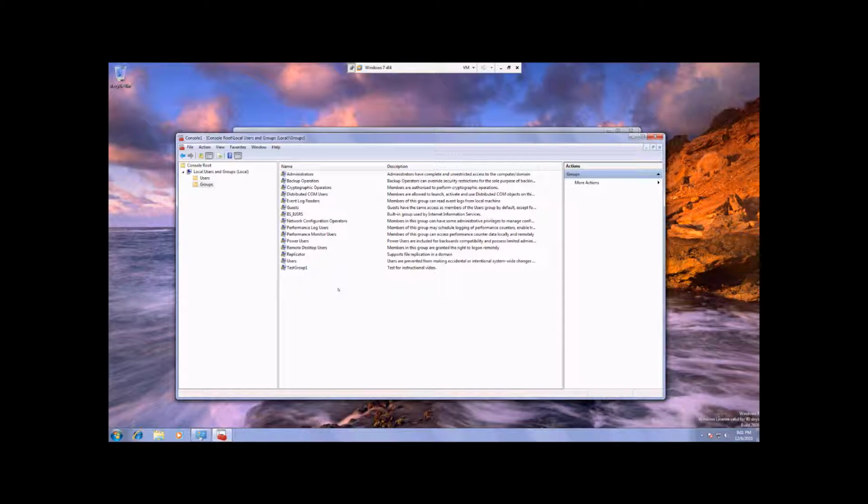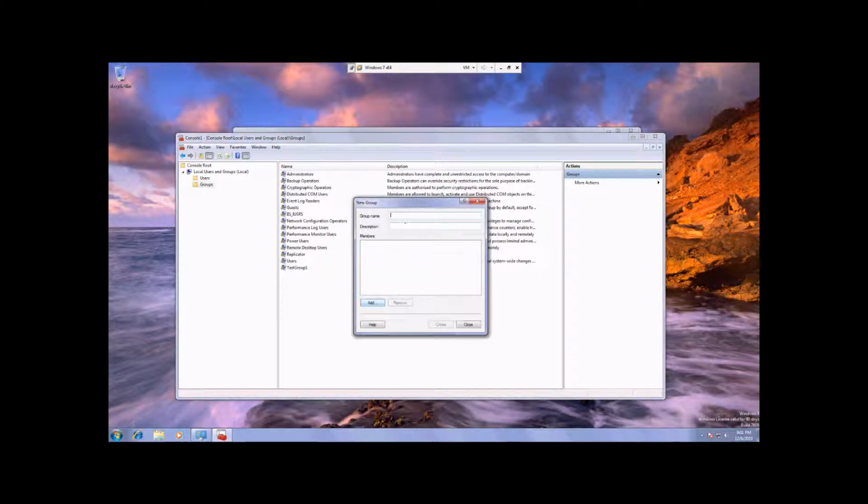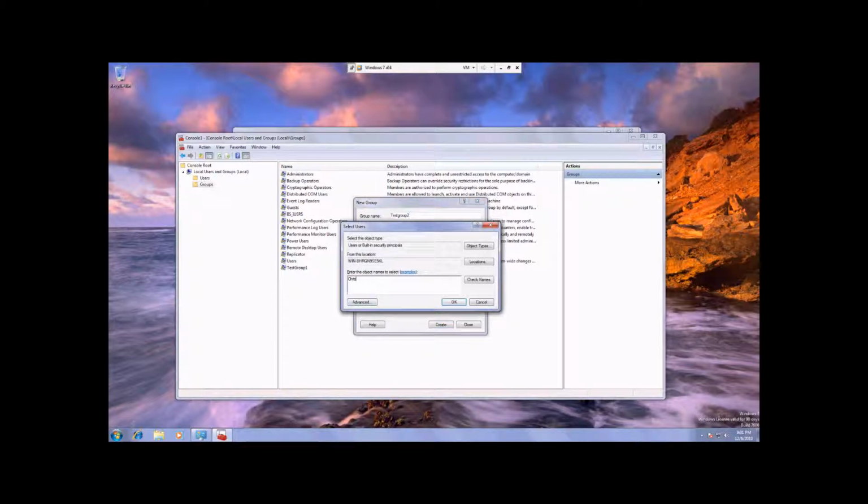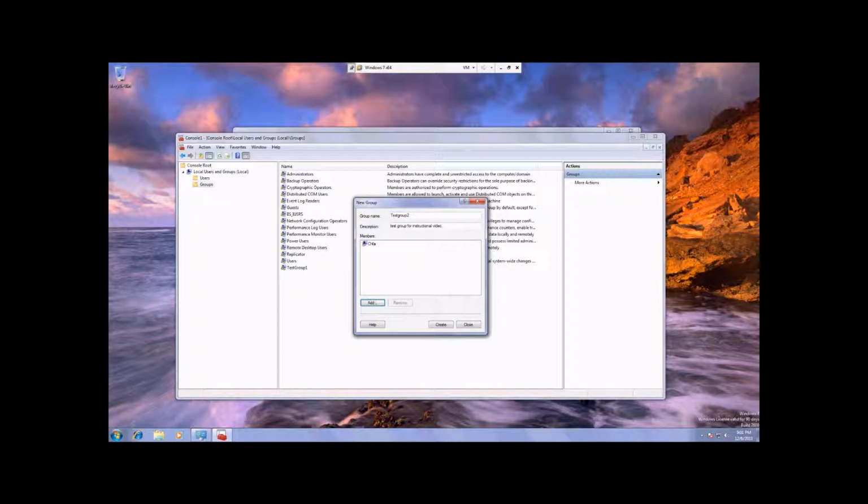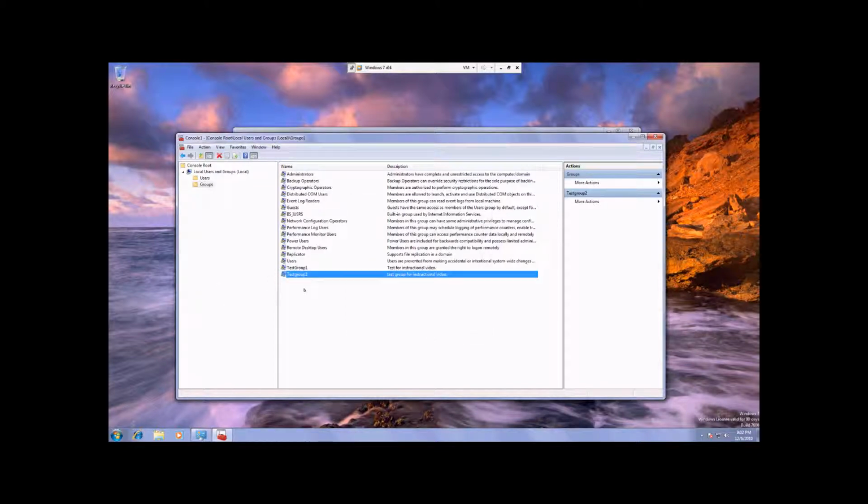Now to create a user group, we're going to right click, hit New Group. We're going to type Test Group 2, because if you notice, I already have a Test Group 1 right down here. So we're just going to say that this is a test group for instructional video. And we're going to add Chris to this one as well. So we're going to hit Add, type in Chris, Check Names, and then hit OK. And there he is. From here we're going to hit Create, close this, and there it is.